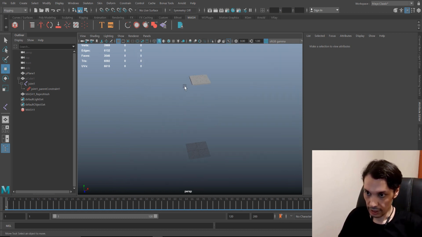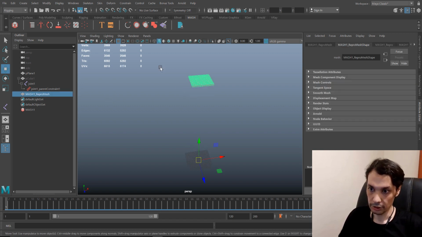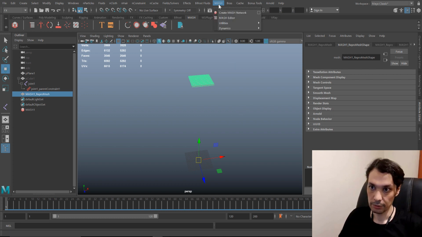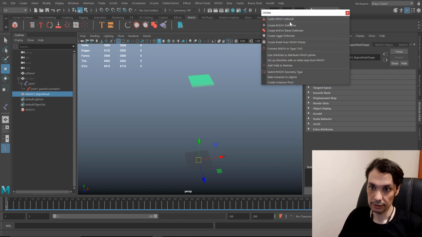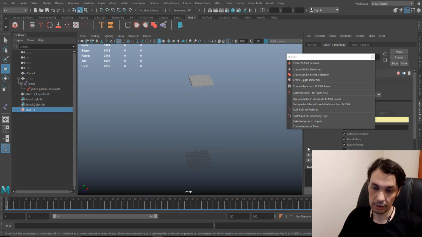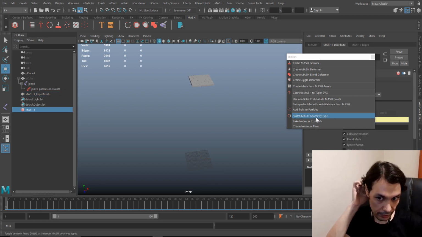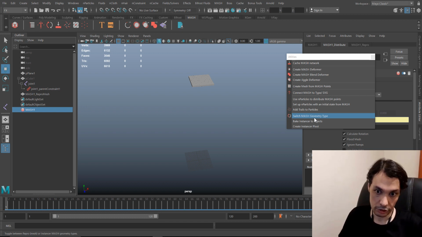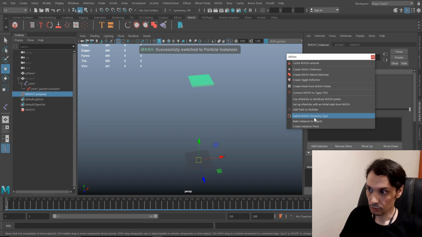Now we need to have separated cubes rather than this single mesh object. In order to do that, we need to go to FX menu, and from mesh menu, utility, and here we need to change the type of the mesh by selecting the mesh waiter. Here is an option for us that says switch mesh geometry type. By pressing on this button, it makes a mesh instancer for us.